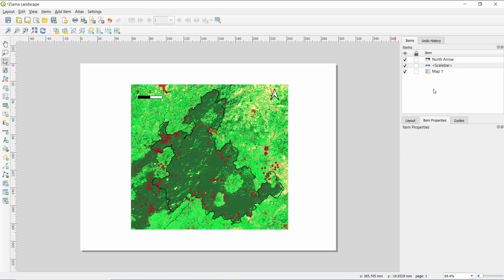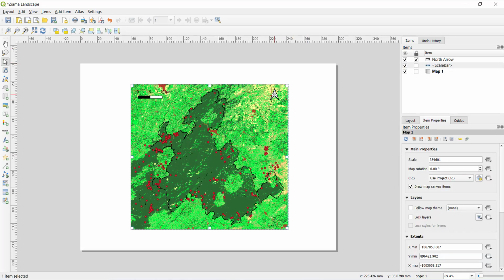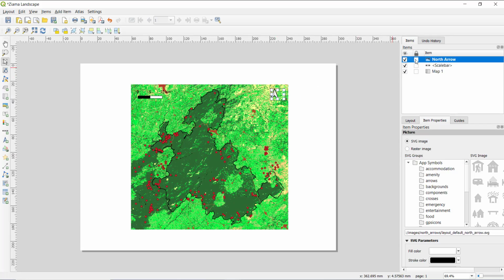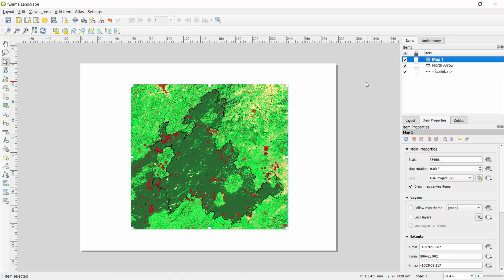Let's take a look on the right hand side. So in here we have our items. This is where we've been selecting our items. We also have toggle boxes for each item so we can turn them on and off. And we have boxes to lock the items as well, to lock them into place, and now we can't move it. And we can also drag them up and down in here, and so we could put elements on top of each other, like we've just moved the map to the top.